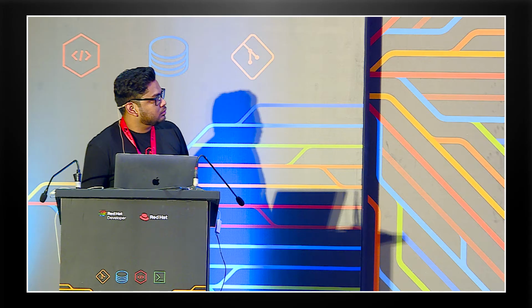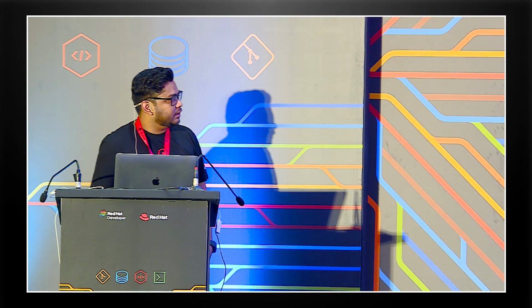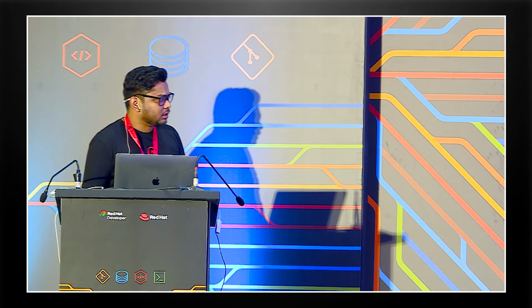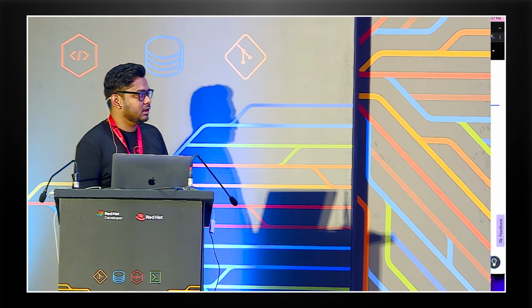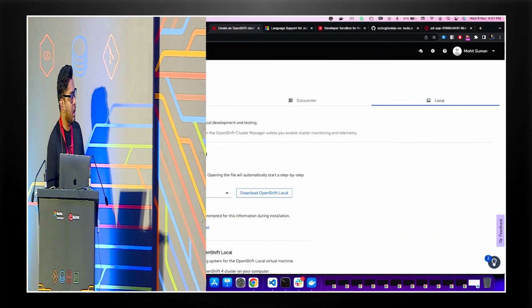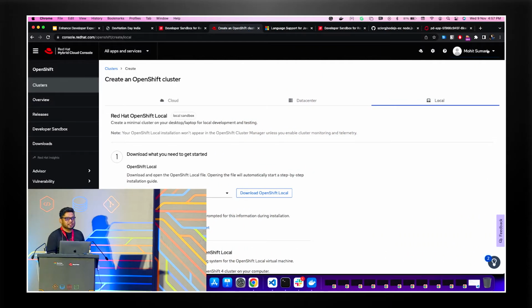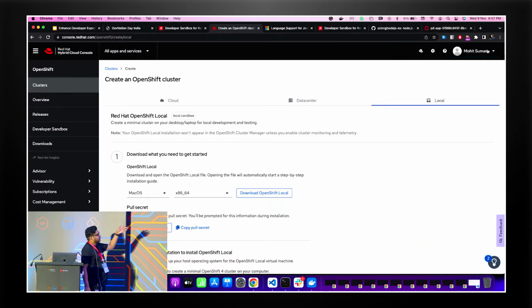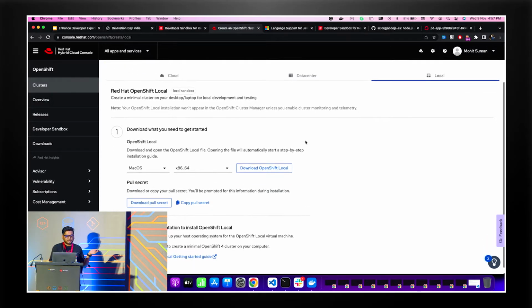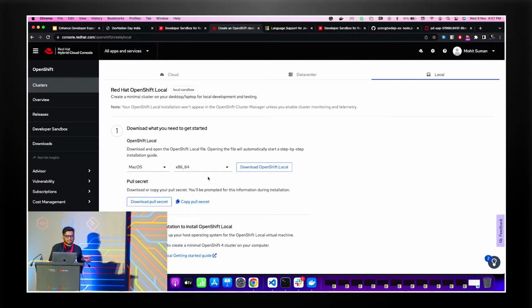Now if you go to local, this is what we need for OpenShift Local. You can download the OpenShift Local version here, along with the pull secret. To download a pull secret, you always need to register at cloud.redhat.com. I'm already logged in, but if you are doing it for the first time, you need to log in. It's a very simple process. Once you're logged in, you just download the pull secret, and that's it. It works out of the box for all 3 platforms.